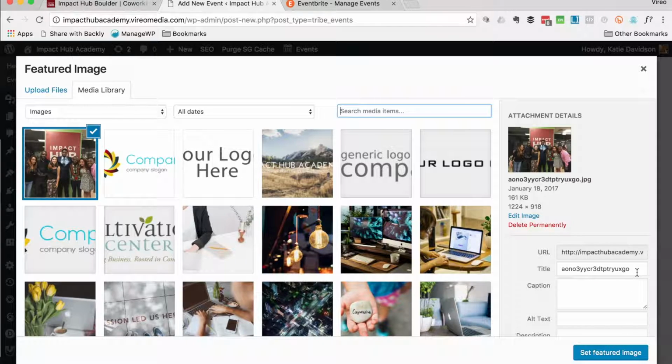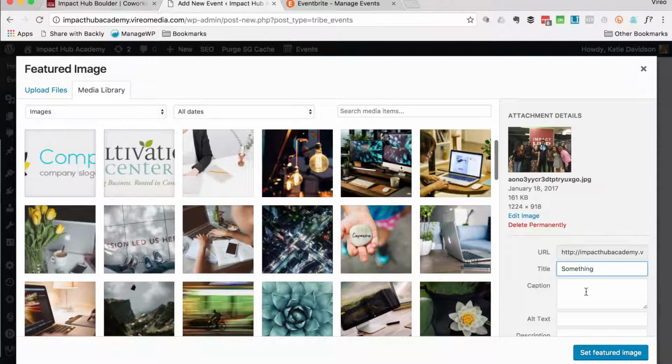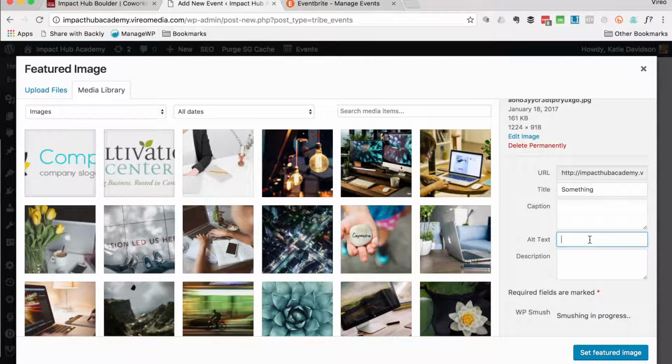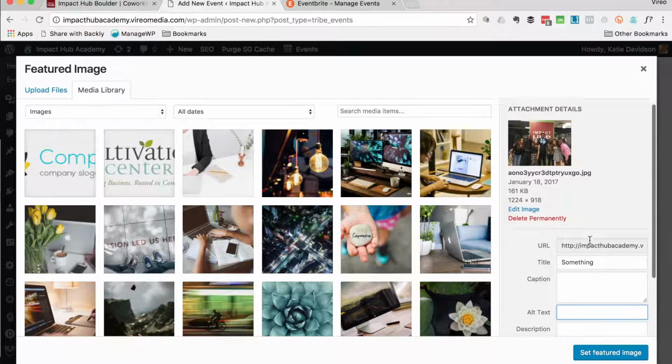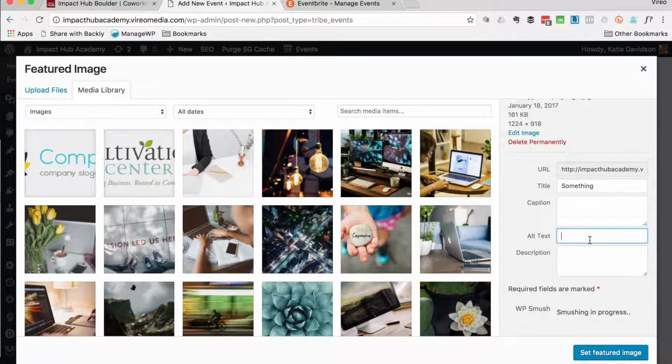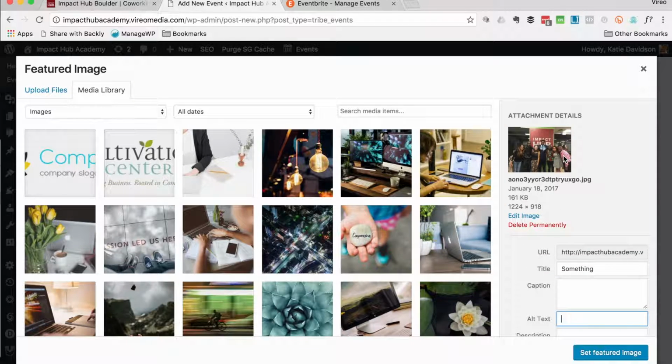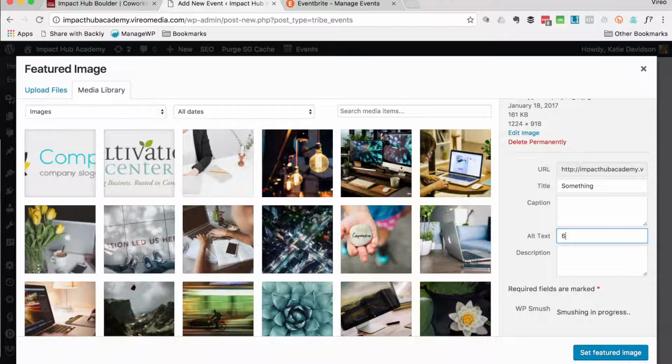Once the media has uploaded, be sure to give it a title. Then go down and add the alt text. This is text that describes the image for people who can't visually see the image. So for example, I would want to tell people that it's 6 people at Impact Hub Boulder. Once you're done editing the image, click Set Featured Image.